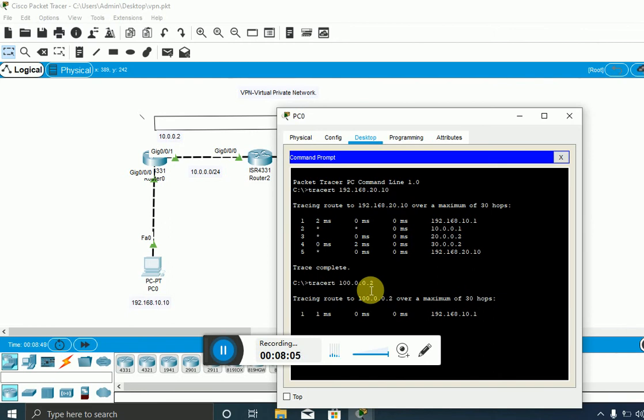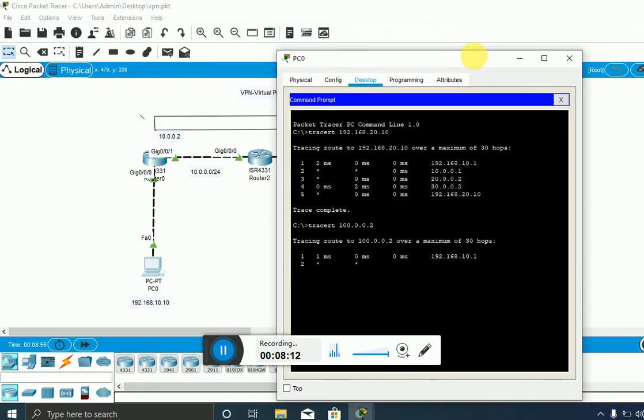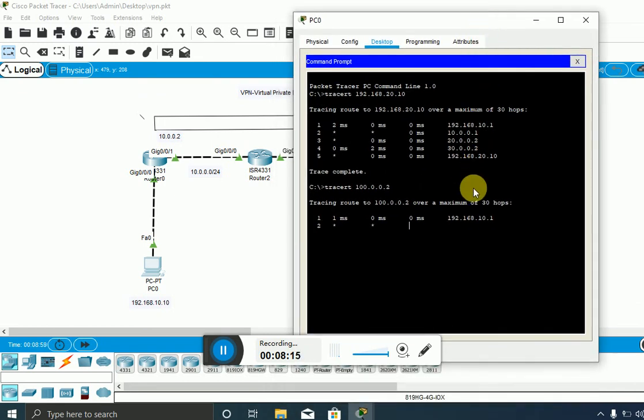Here you can see that there is just a single hop, and none of the intermediate hops are shown inside it. As you can see, 10.0.0.1 means this interface, and after this it directly formed a tunnel, and the trace is completed without any other information. So this is the way the VPN tunnel works. It is just simple, for the basic understanding of people who first need to build their confidence in how VPN works.